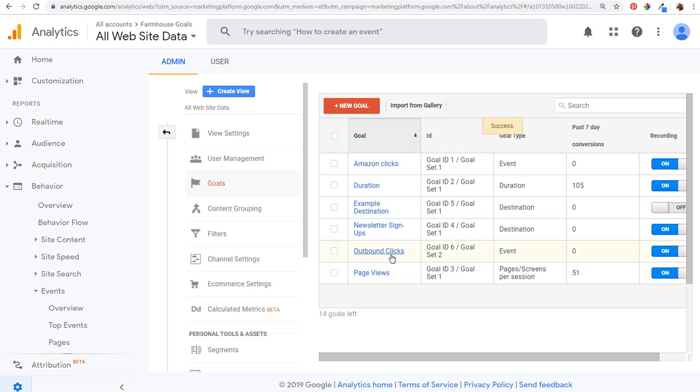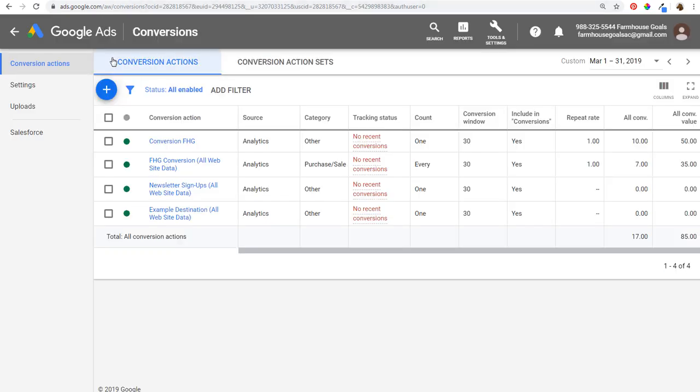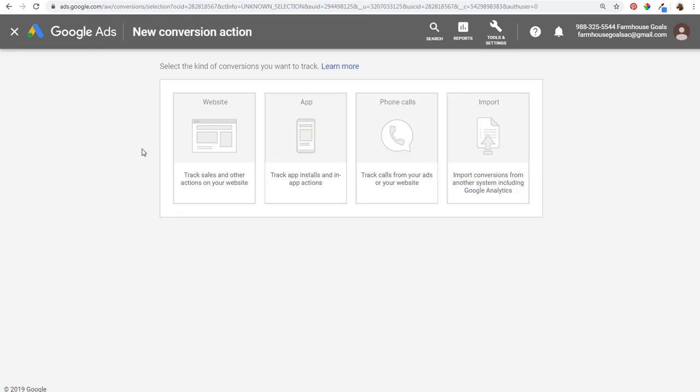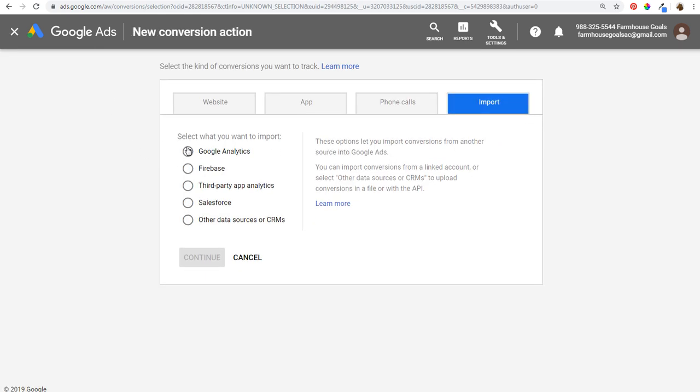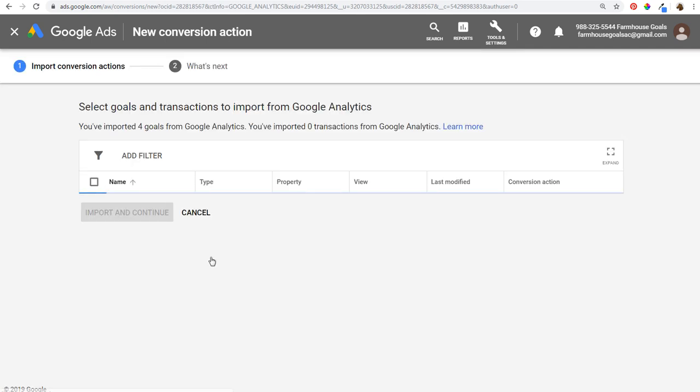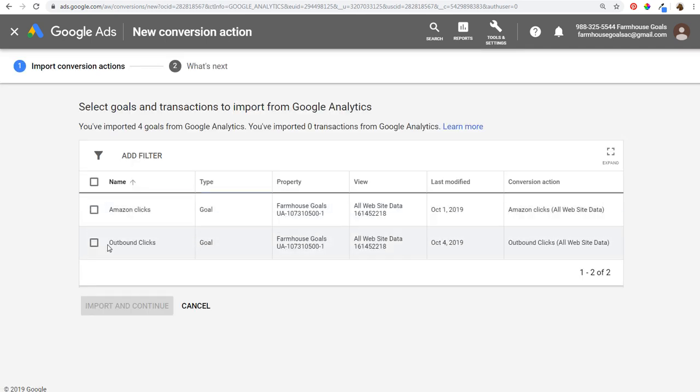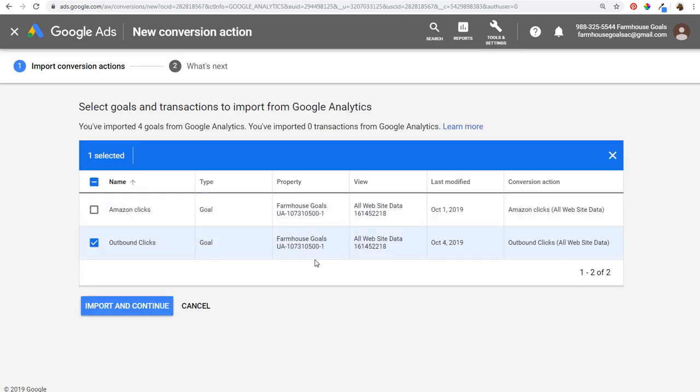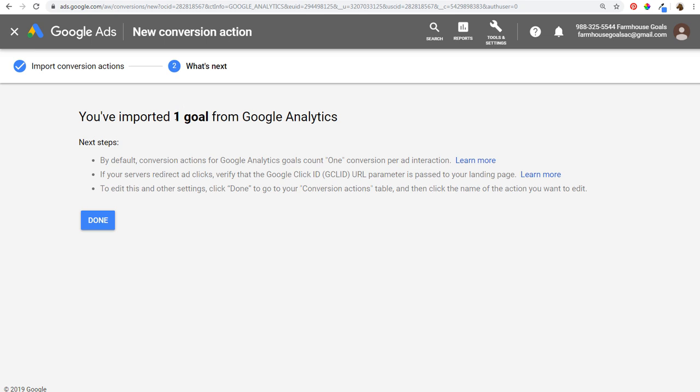So you can see here our new goal, outbound clicks, goal ID 6, goal set 2. So we're going to come back over to Google Ads one more time, click on the plus sign here, and we're going to import a conversion, and we want to import from analytics. Click on continue, and you're going to see a couple different options here. The one we just created, outbound clicks, you can see the date last modified is today's date, and I can click on import and continue. So now I've imported another goal from analytics. I can click on done.